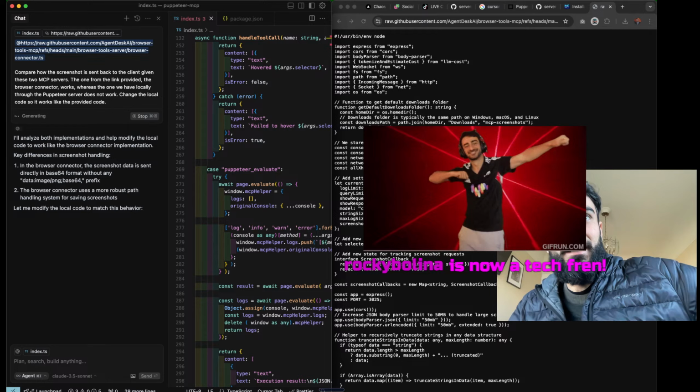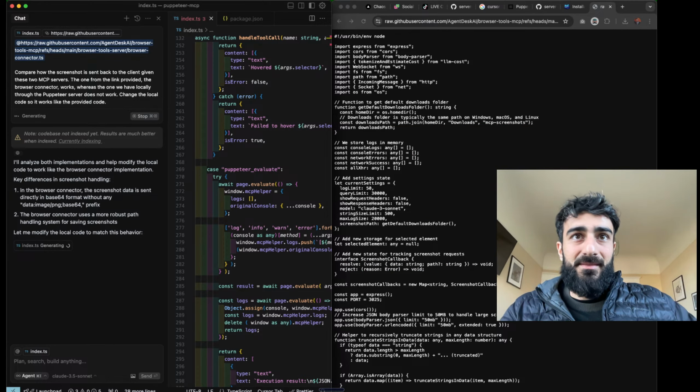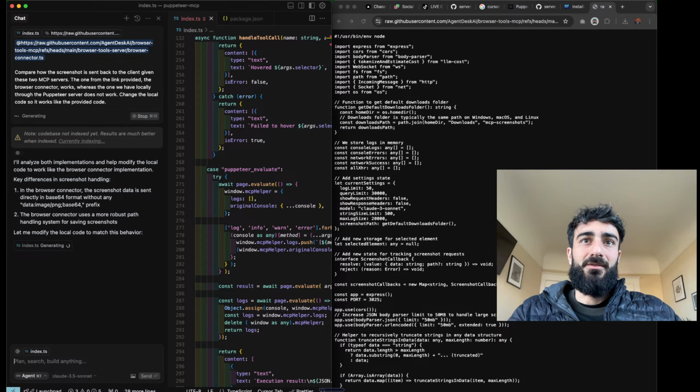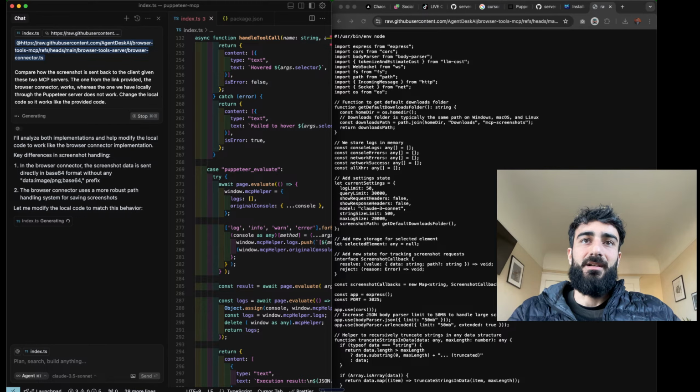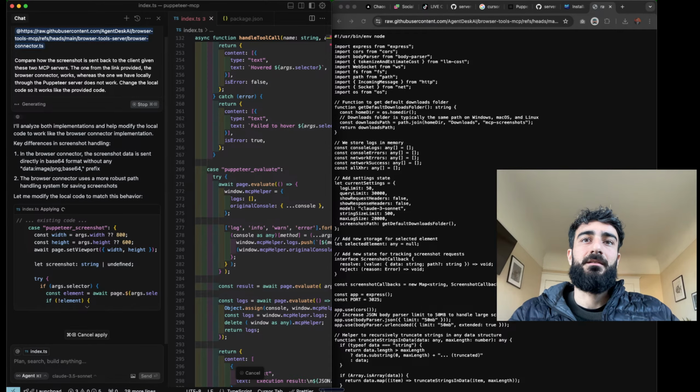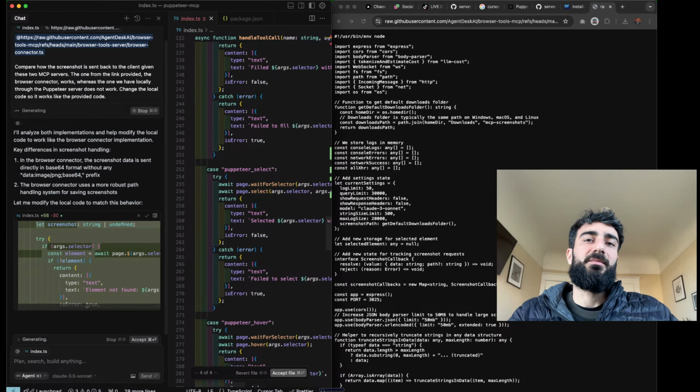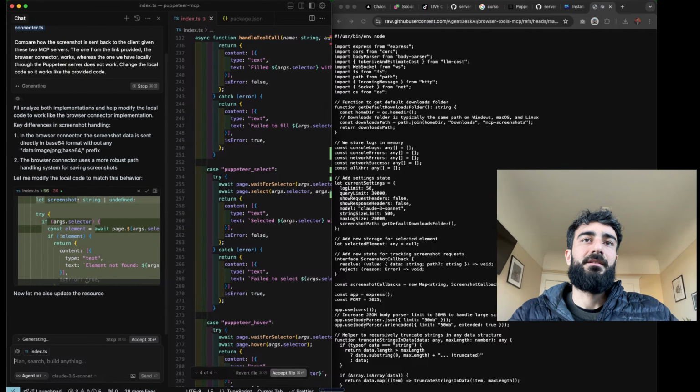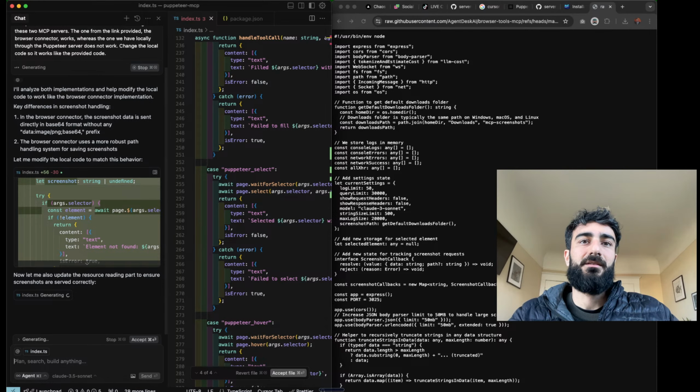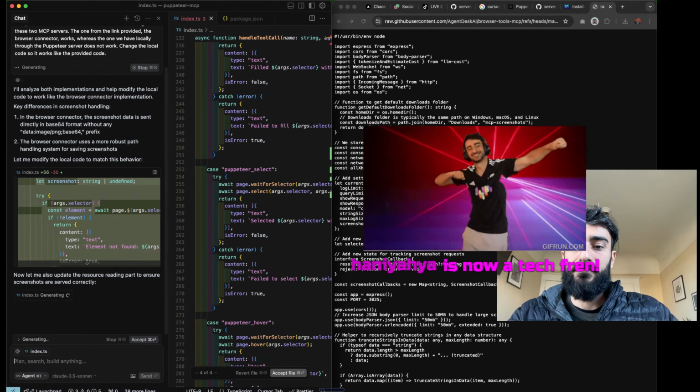All right, let's see. In the browser connector, it's sent as base64. The browser connector uses a more robust path handling system for saving screenshots. Oh, it can save them to local files and then provide the file path? Do you think that'll work? Is that how it's gonna work? Maybe.